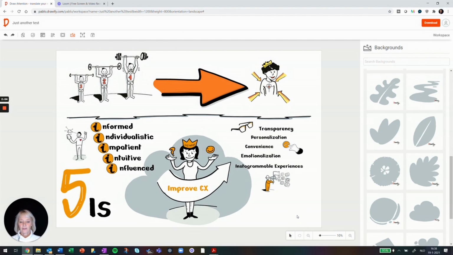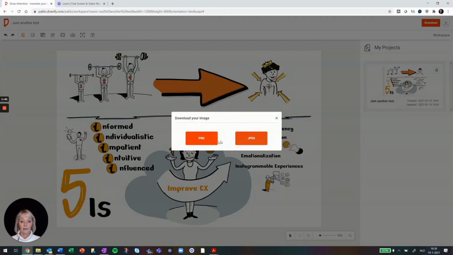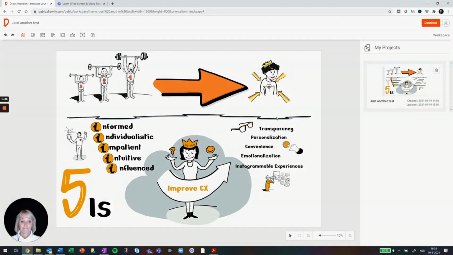And then, as you can see, I have my design here, my drawing that conveys my message. And you can see it in your projects as well, and it will be auto-saved. And then the only thing that you need to do is download it as a PNG or a JPEG. That's it.